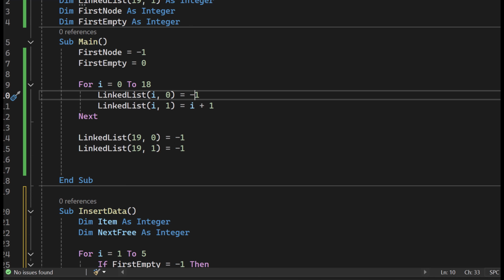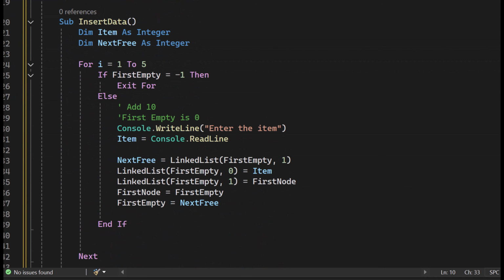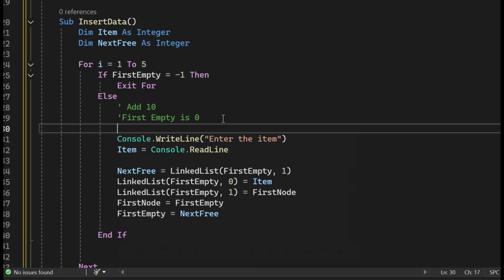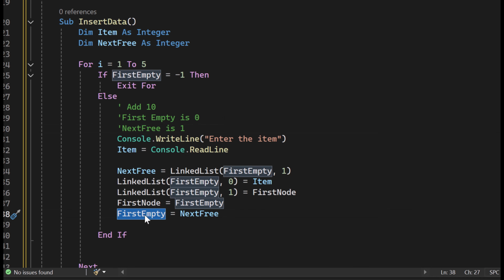That is 1. So 10 is going inside index 0, but we need to get its pointer to know what the next free index is, because our next free index is no longer 0. We just put 10 in it. So now we need to grab that pointer, which is 1. Our next free index is now, let me make this a comment. Our next free index is now 1, which we'll put inside our first empty because that's where we're going to be placing the next item, which is going to be 5. We'll do that in just a minute.